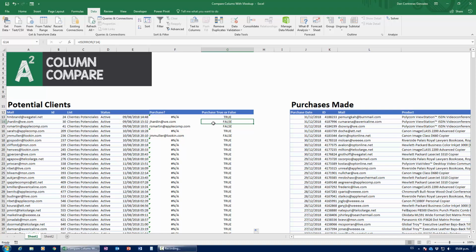That's going to be a problem for us, because this is the opposite of what we were looking for. We're looking for the people who didn't purchase to be FALSE and the people who actually purchased from us to be TRUE. So I need to find a way to get this ISERROR to flip. Here's a second formula. Here's the second formula I'm going to present to you.